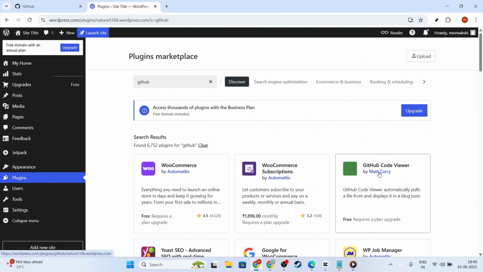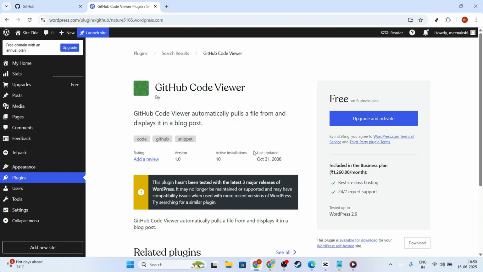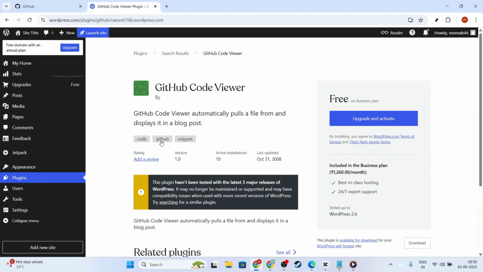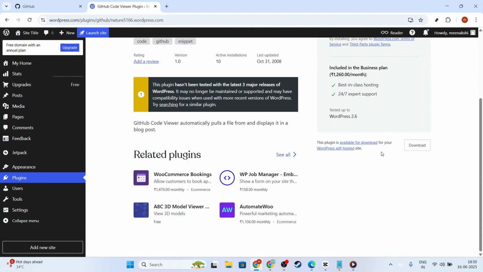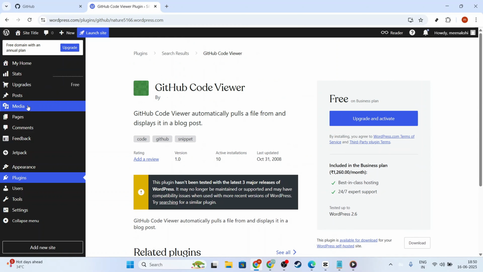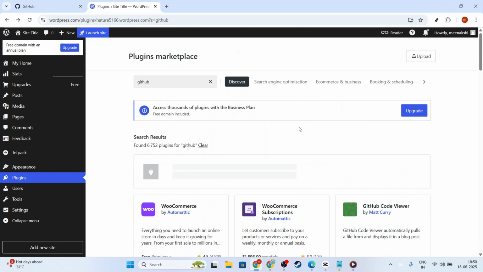However, the one I suggest for its comprehensive functionality is called GitHub Code Viewer. Go ahead and click on GitHub Code Viewer. This plugin includes all the essential features you'll need for a smooth integration experience. Click Install, and after it's done installing, hit Activate to enable the plugin for use. You'll be redirected to the integration page. Simply let the system do its magic while it activates the plugin.